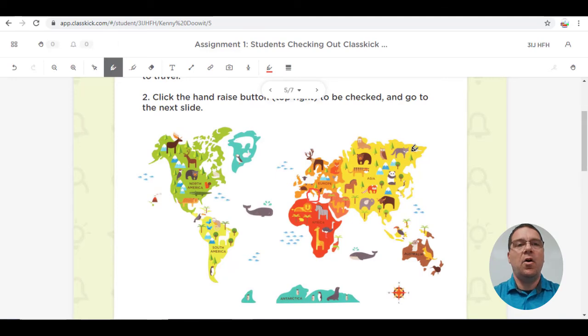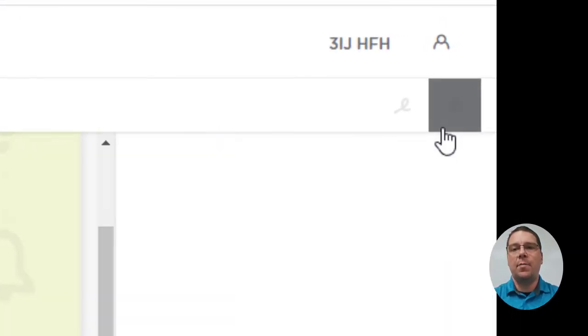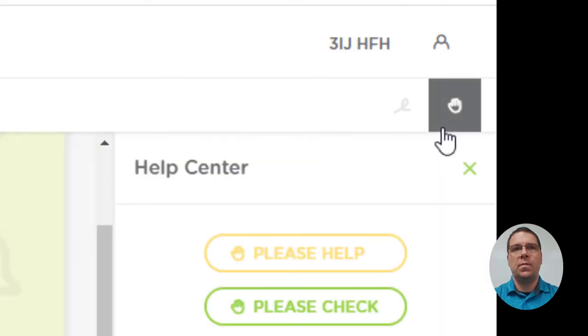Next, if I needed help, I would click the hand raise button. You have a couple of options, and you can receive assistance from either a peer or your instructor.